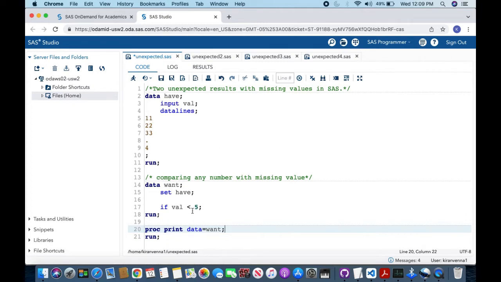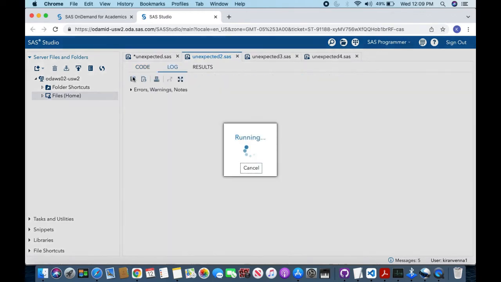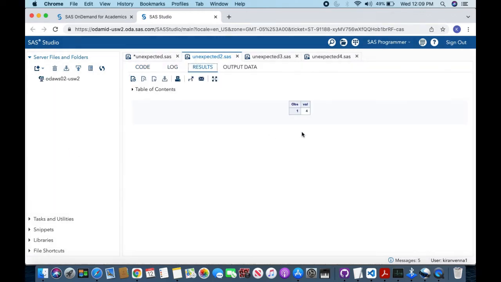Now, if we do not want to see the missing value, all we need to do is add an and say that we do not want to see the missing value. We are just interested in finding the values which are less than 5, but we do not want values which are equal to missing. Now let me quickly run this code and see the result. Here you can see that we have avoided the missing value.